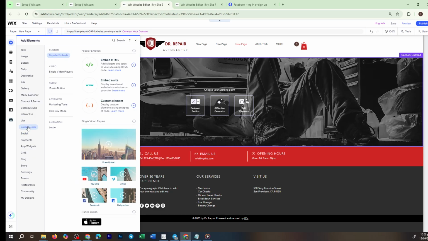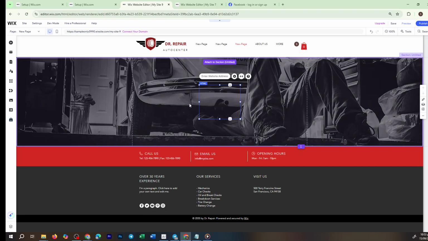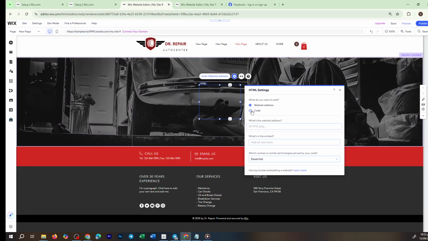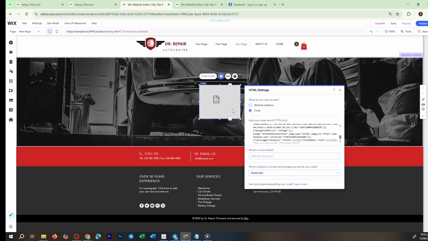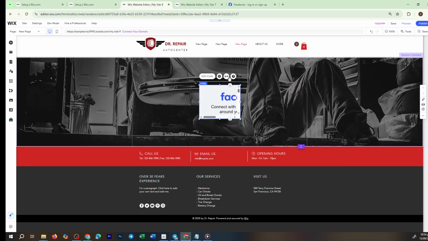This is where you will paste the code you recently copied. Paste your code into the designated area, and then click Update. At this point, you should see the external site begin to appear on your Wix page. However, it might not fit perfectly at first glance, so you'll want to refine it.